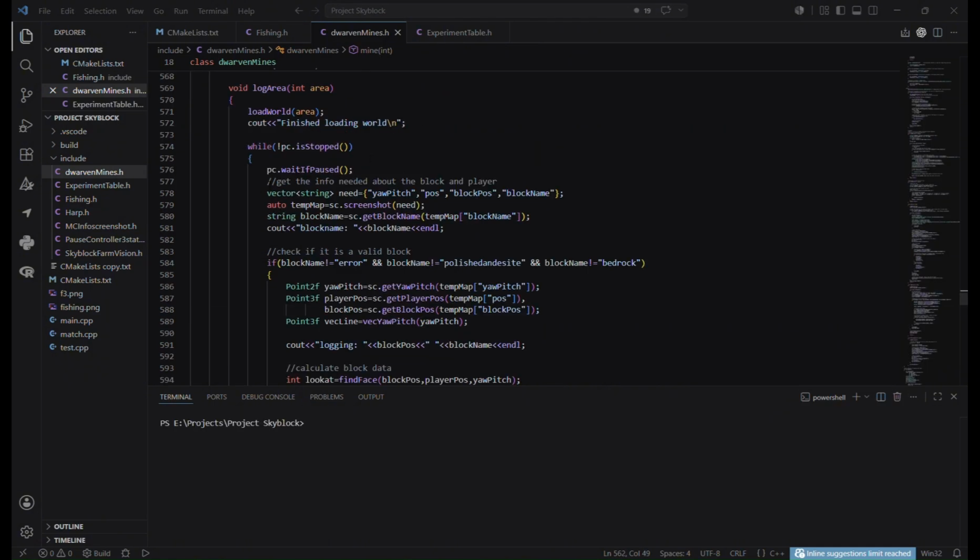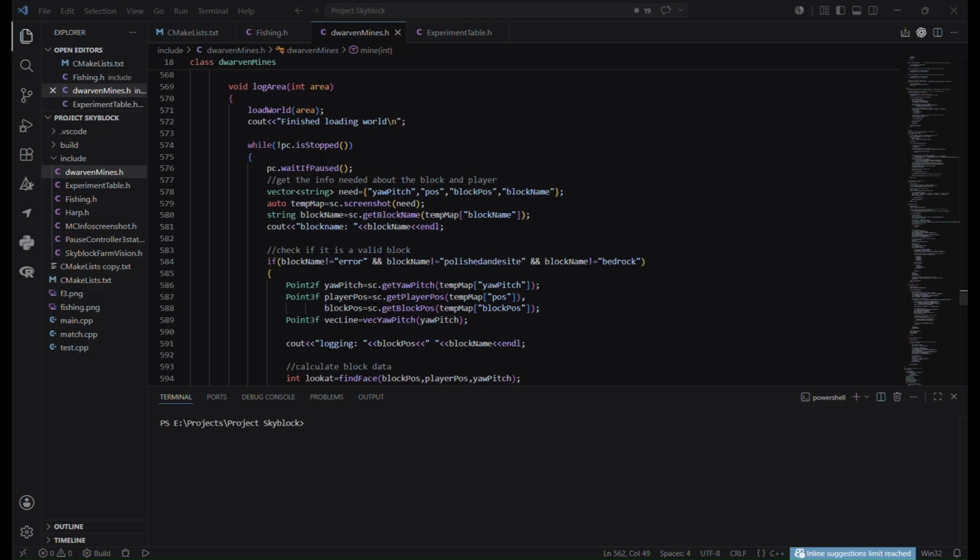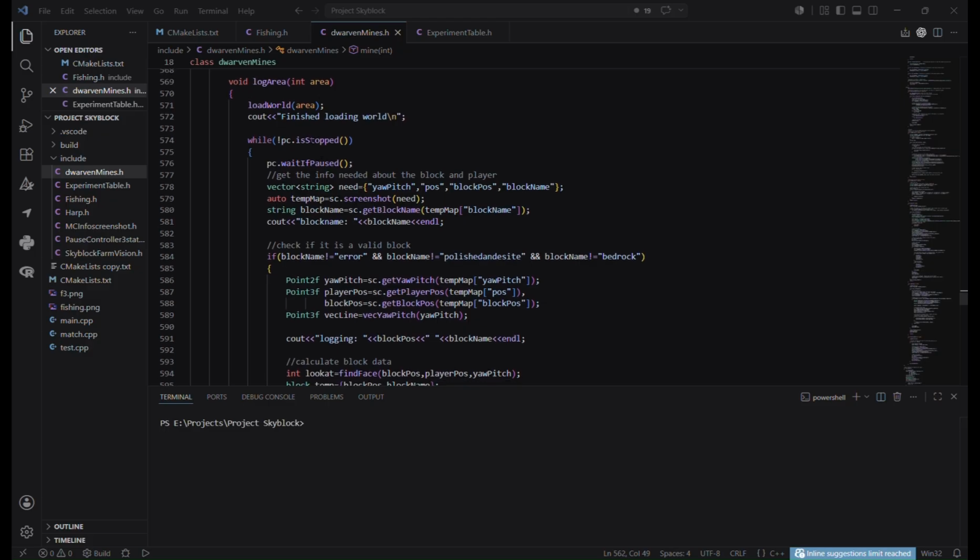To remember the area, we need a function, and that is what the logArea function does. It also takes an integer signaling which area it is logging. So it first loads the world. This is because it is appending and changing the information. For example, if we look at a block at a new angle and find a new face, then the program needs to update that information. If the program finds a new block, then we need to add that information.